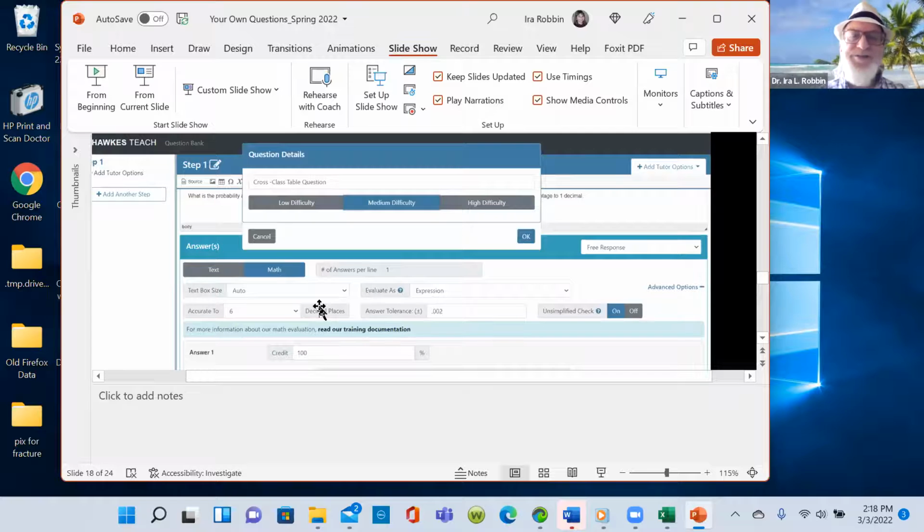I often just left this where it was, which is usually 6. You come up with a question detail. This is a cross-table, cross-classification table question. That's what I want to call it. And I thought it was medium difficulty. So these are some things that you will put in setting up the question.